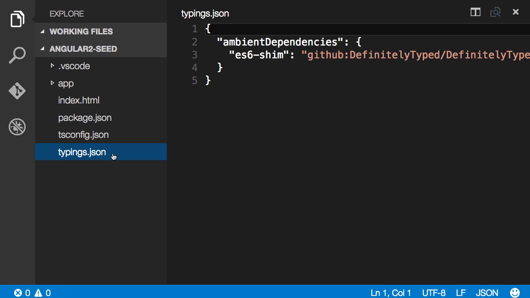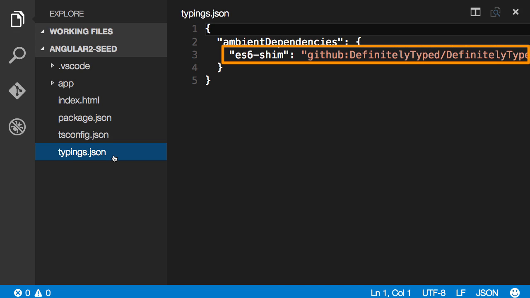Typings.json is another configuration file for TypeScript. When using external JavaScript libraries in TypeScript, we need to import what we call a TypeScript definition file. This type definition file gives us static type checking and IntelliSense for that JavaScript library. And this is where we reference that TypeScript definition file. You'll learn more about this later in the course.